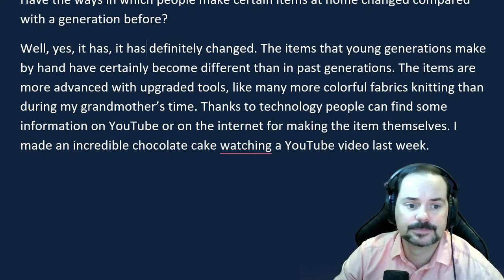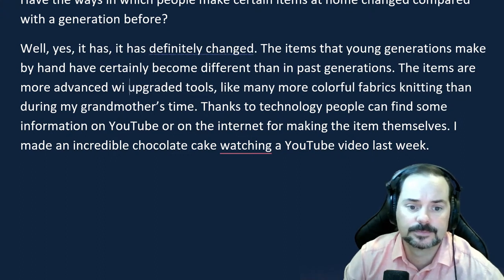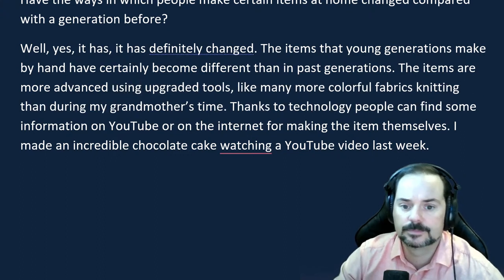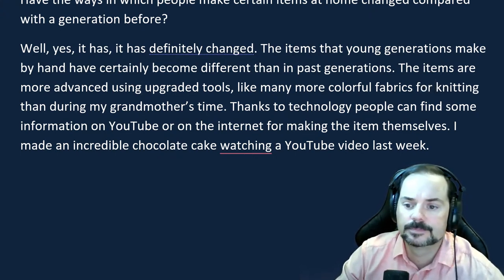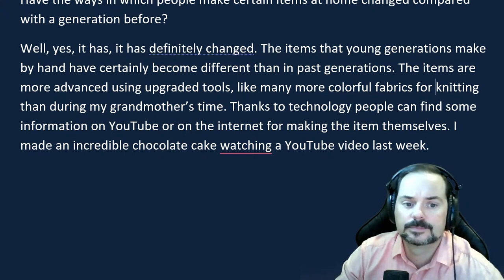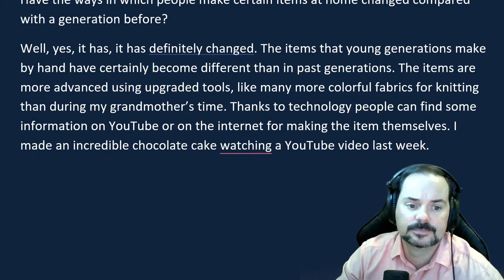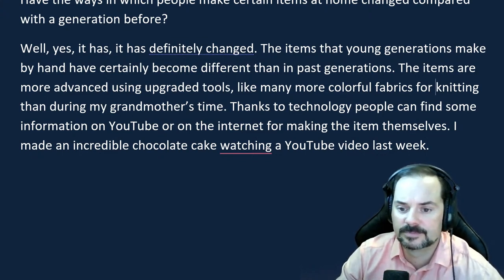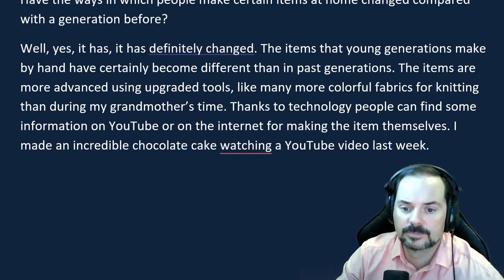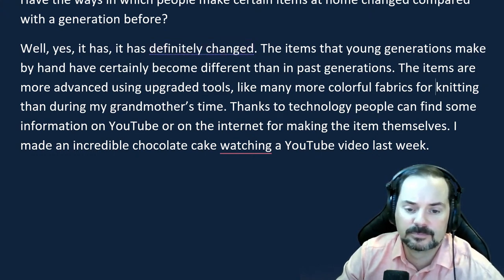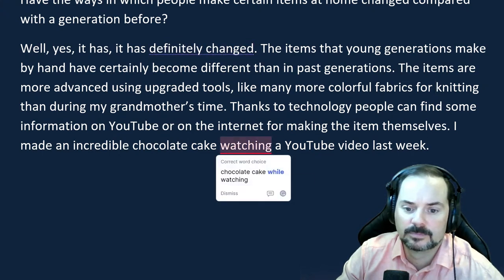Well, yes, it has. It has definitely changed. The items that young generations make by hand have suddenly become different than in the past generations. The items are more advanced and using upgraded tools like many more colorful fabrics for knitting than during my grandmother's time. Thanks to the technology, people can find some information on YouTube or on the internet for making the item themselves. I made an incredible chocolate cake watching a YouTube video last week.